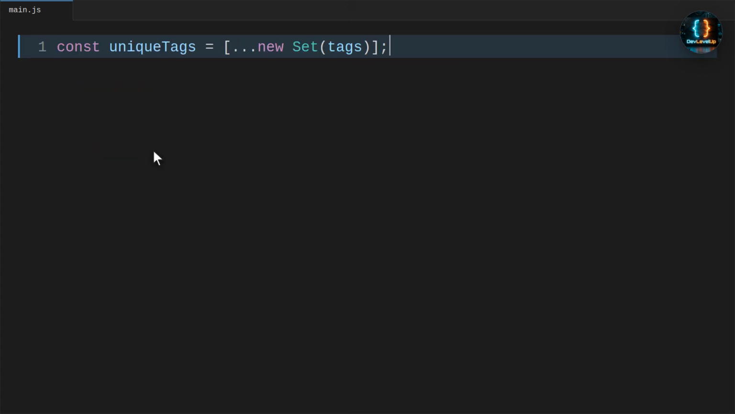Let's break down the result. Set only keeps one copy of each primitive value, and JavaScript keeps the order where each value first appeared. That is why JavaScript and arrays stay near the front, but their later duplicates disappear.